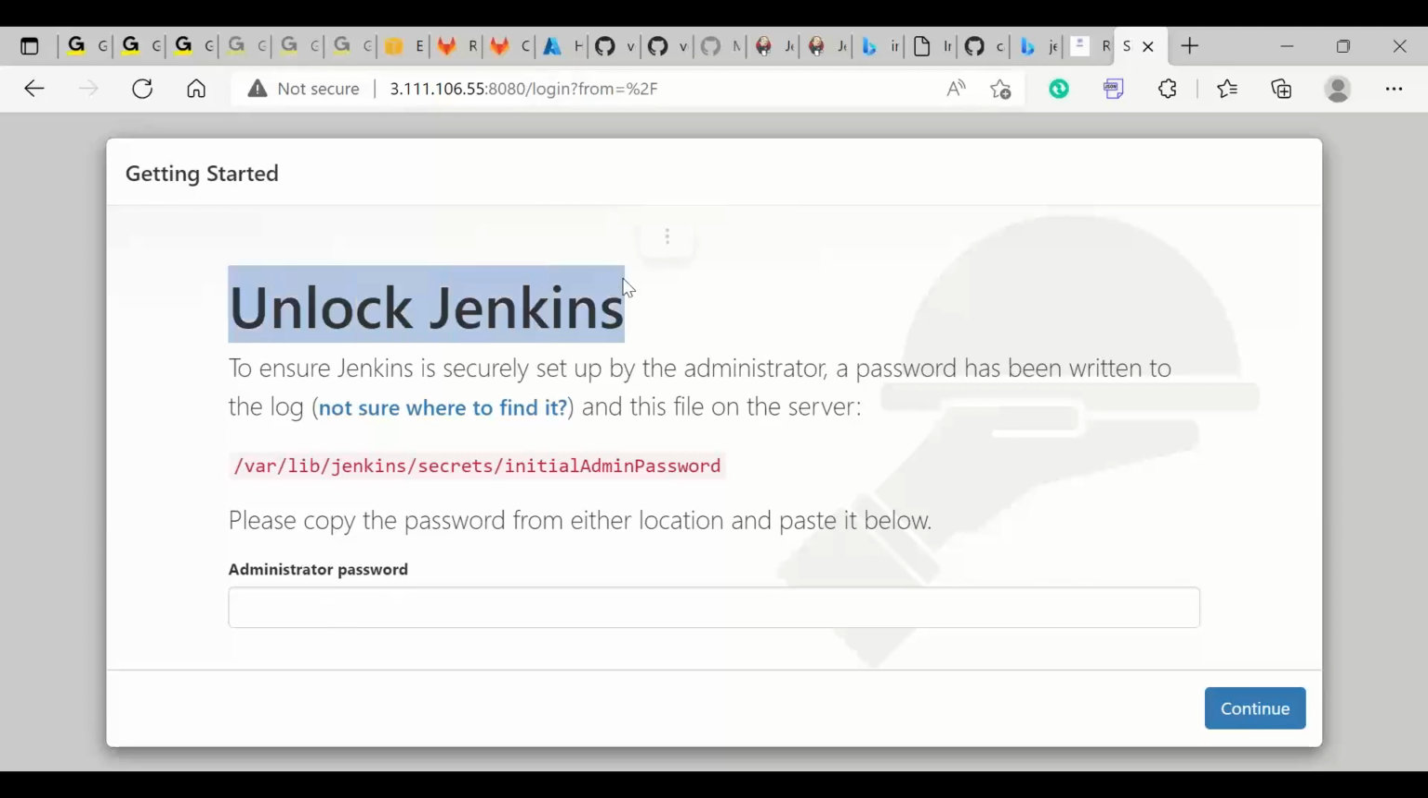First of all, we need to unlock Jenkins in the first step. Unlock Jenkins. What is that? Normally to access any application, we need a username and password, right? Whenever we install Jenkins, it creates one initial admin password. Where does Jenkins store that initial admin password whenever we install it? This is the location: in /var/lib/jenkins, in the secrets folder, we have one file, initialAdminPassword. In this file we have the password, which we can use to continue to the next step.